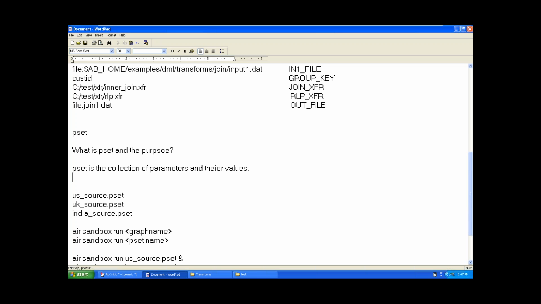Okay, so the best example you can say, if you have 4 sources, from the input, you need not design 4 graphs. You can create a new graph, which is called a generic graph. My graph contains all the parameters. The parameter values I will pass at runtime. These values I will save in the psets. For 4 sources, I will create 4 psets.